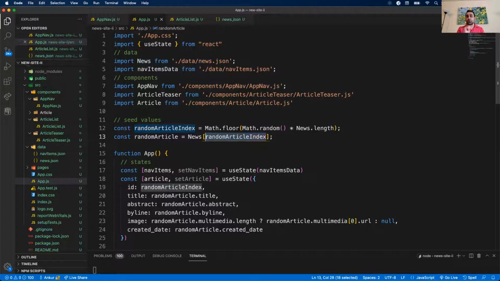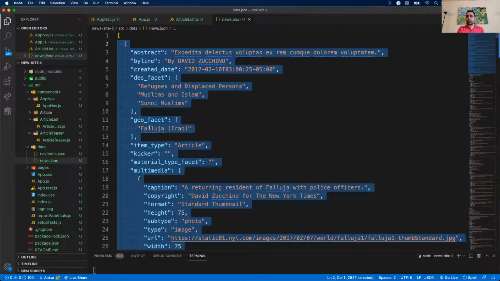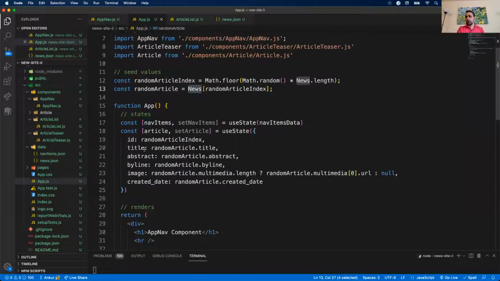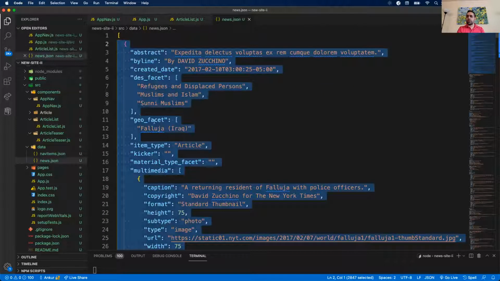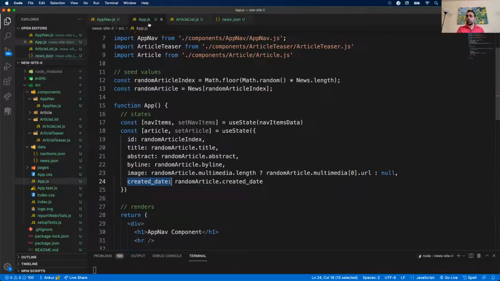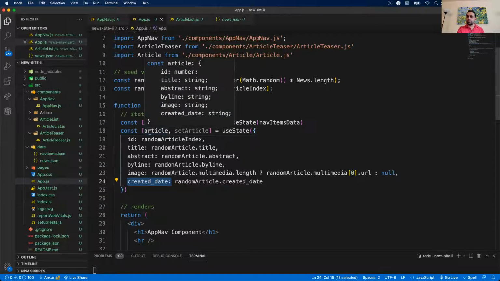So again, each article, each element in our news array has all of these fields on it, right? So byline, created date, geo facet. Again, some of this we are using, some of it we are not. If I look at app.js, we just capture a random article and we strip some data off of it. It looks like we take our random article and specifically strip off ID, title, abstract, byline, image, and created date. So we drop all the other items that we're not using. We're not using geo facet, item type, kicker. All that stuff is no longer part of our internal data that we're keeping track of with article.